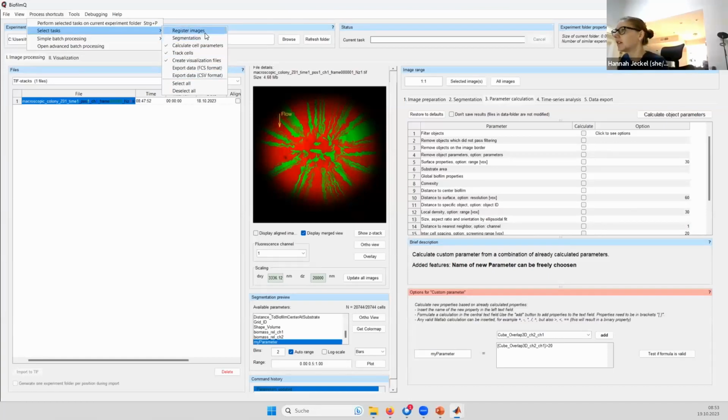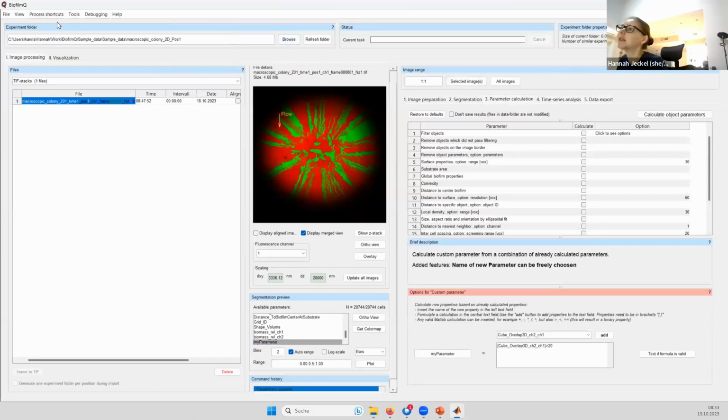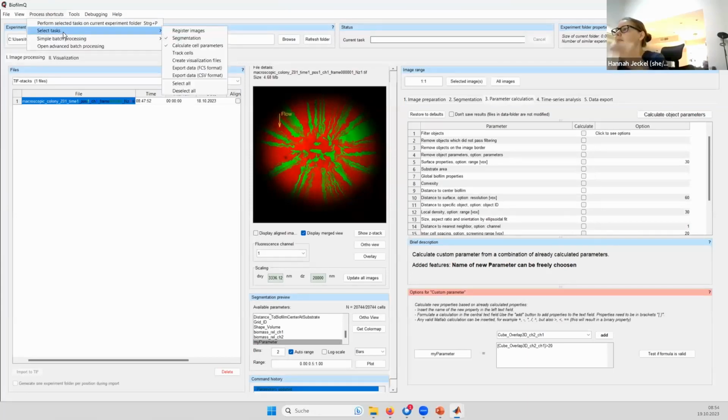Registering images means that you align them. Segmentation is something that you know already. Calculate cell parameters, so basically pressing this particular button here. Then there's tracking, creating visualization files. This is all in the export area. So say, for example, we wanted to just do a segmentation and a parameter calculation, but we didn't want to track any cells. We didn't want to create any visualization files. So basically, we just want to have a fairly simple pipeline. And you can also select and unselect all.